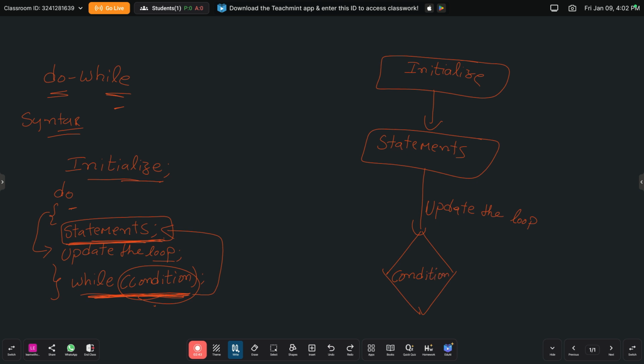If this condition is true, then from the second iteration onwards the statements will be executed, and based on this condition the statements will be executed again. At one point of time the condition will be false, and then it comes directly out of the loop. If outer statements are there, those outer statements will be executed.